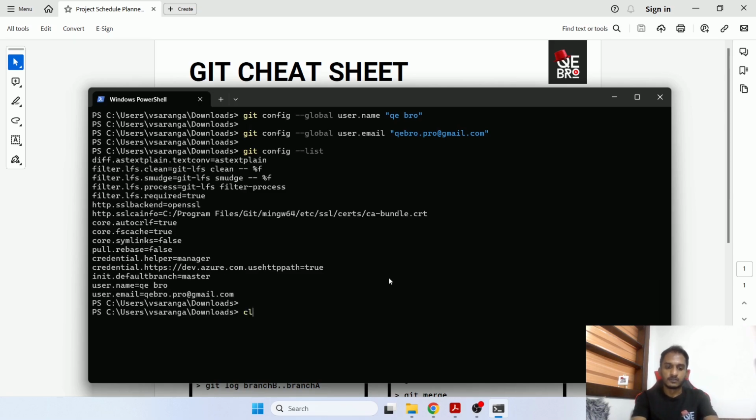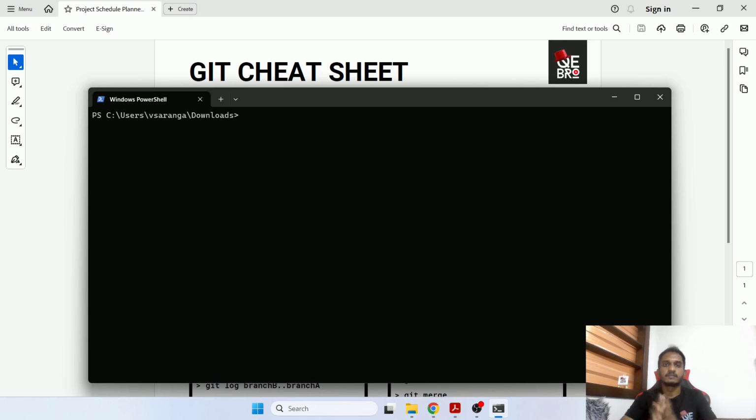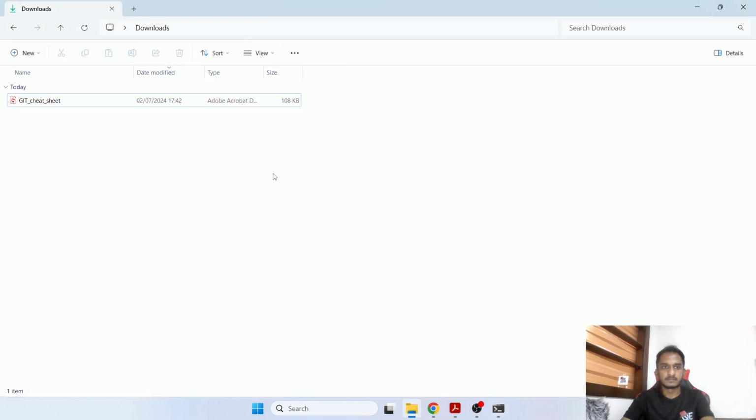Okay, so now the setup part is done. We installed Git and added our username and email, so we have set up our Git account here. The next part is that you need to start creating your repository. So let's see how these things can be done here.